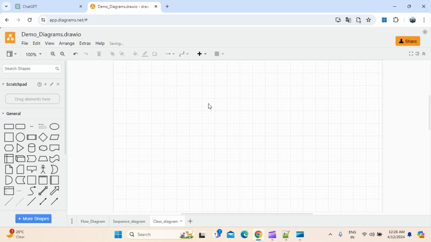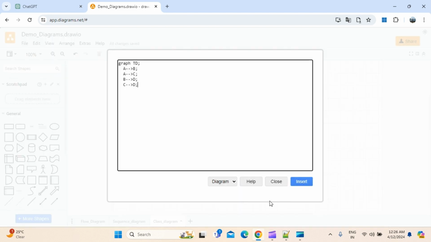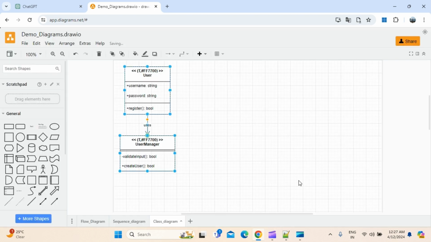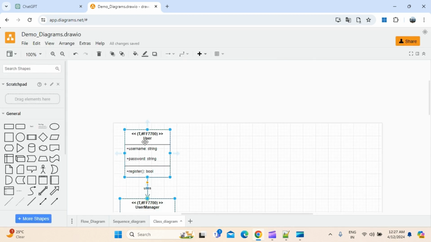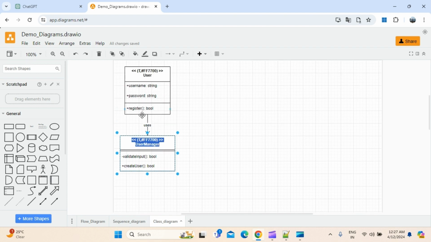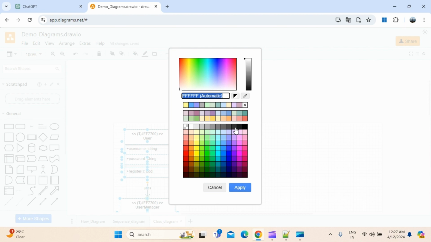right? And then I will select this plus icon and go to advanced and select Mermaid, and I will try to paste it here and click on insert. So see, this is having the class diagram. This one you can change to whatever you want, like your class name. You can remove anything you want, right? You can add new attributes here, but this is a very simple way to get help from AI and generate this kind of diagrams, right?